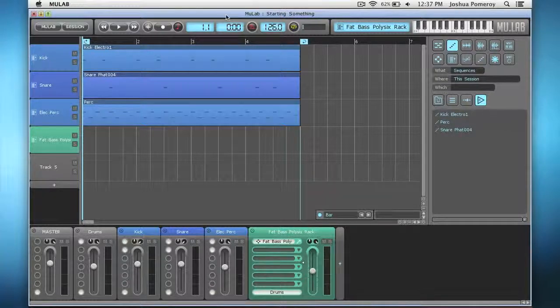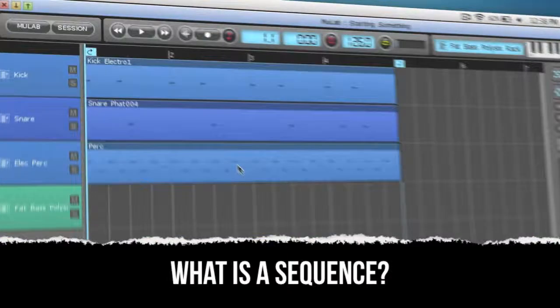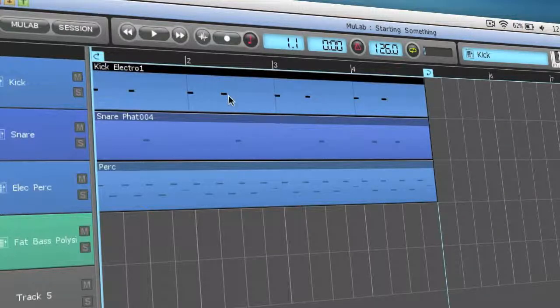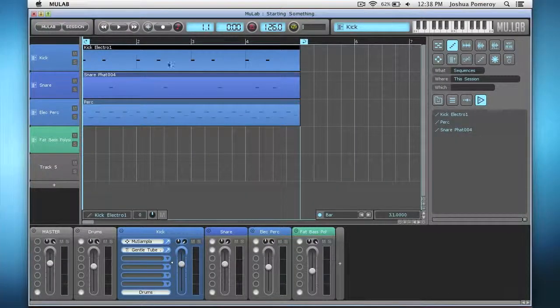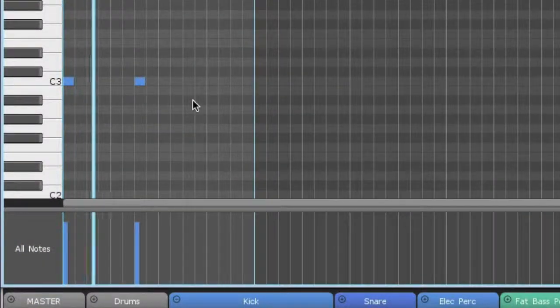In this video, I want to show you how to create, edit, and manage your sequences. Now, first of all, what is a sequence? Well, I've got a few here already that I've created. A sequence is a clip or a container that has information in it, usually MIDI data, that plays in time. So here is an example. I've got a kick drum, and if I open it up here, you'll see it's just two notes. There's that kick drum.